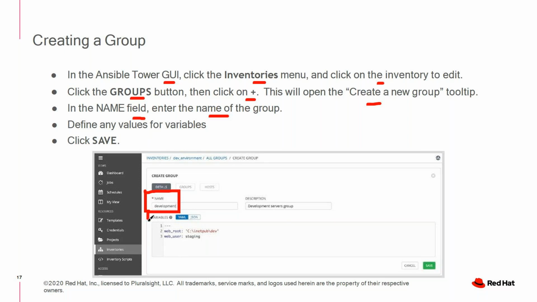If you focus on the variables detail, it is shown in the format YAML, yet another markup language, or JSON, JavaScript object notation. You can see it looks like the same playbook: it starts with three hyphens and variables are defined here, web root as well as web user. So it looks like the same playbook, but this time with the UI. Click on save your information, so the group will be created.